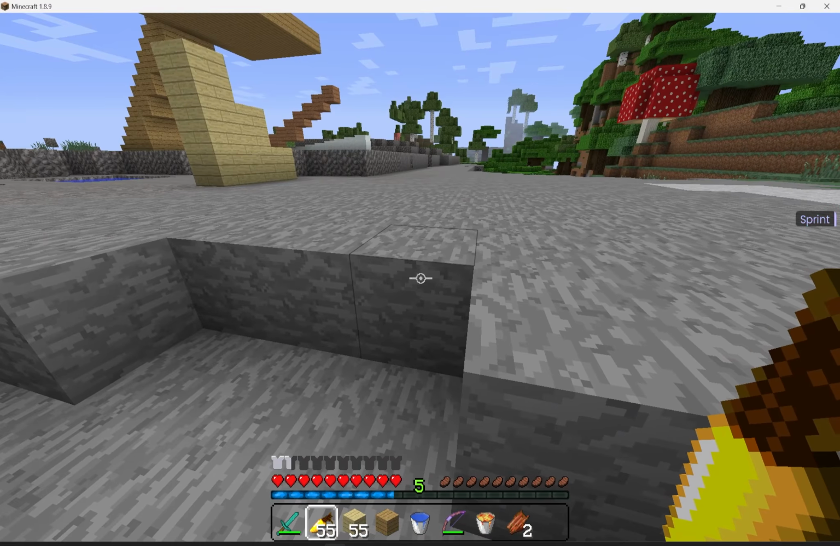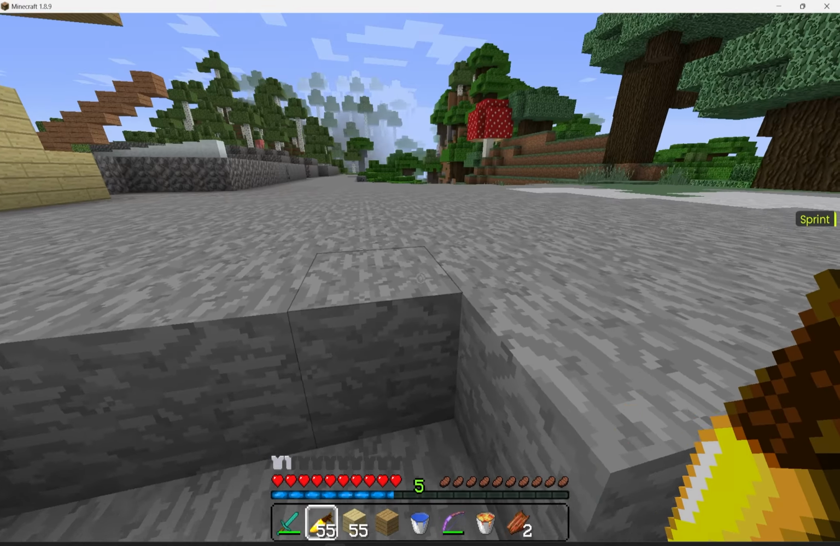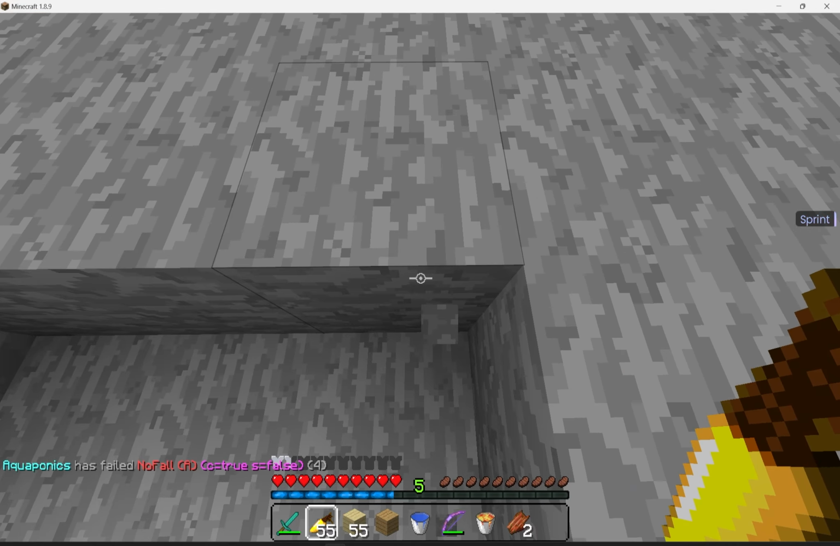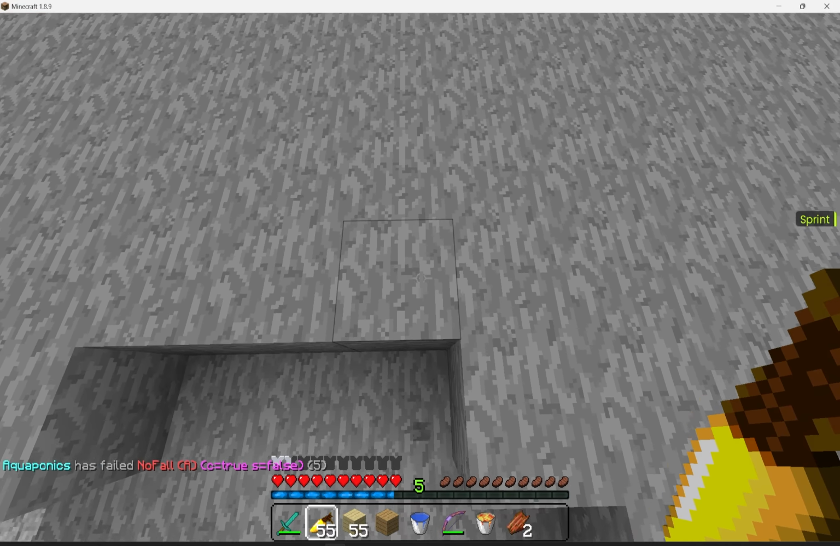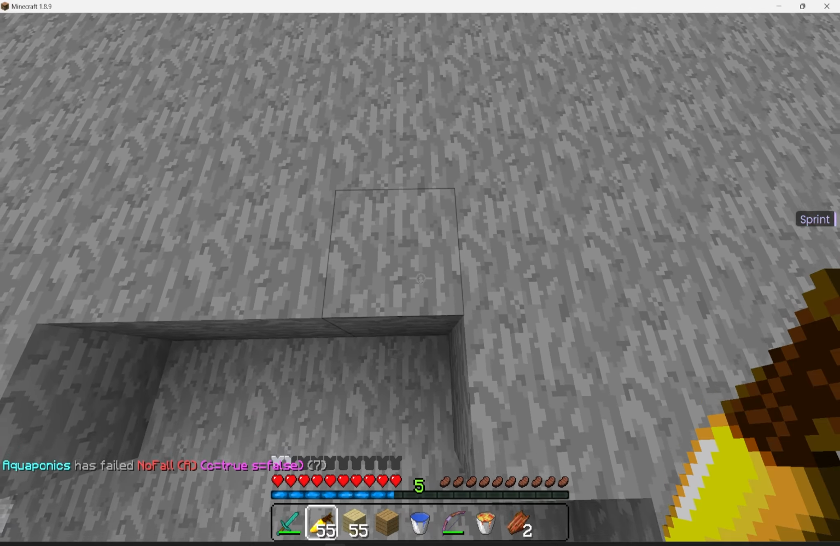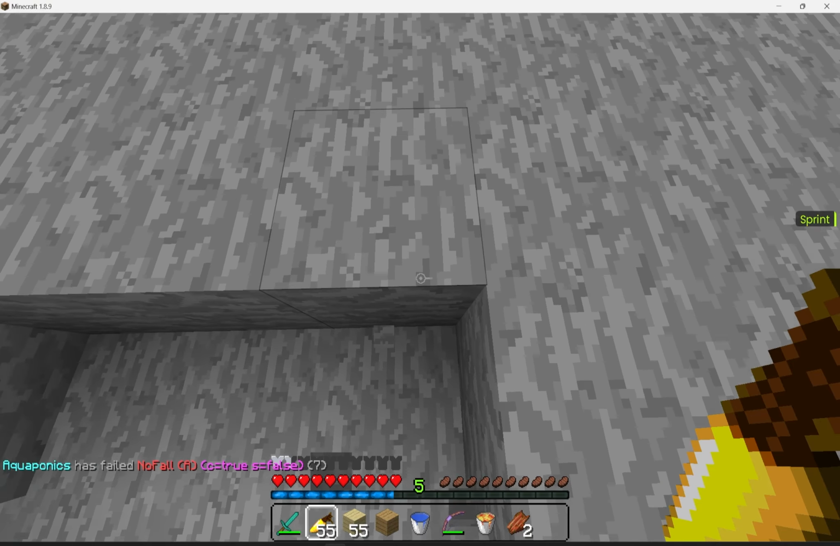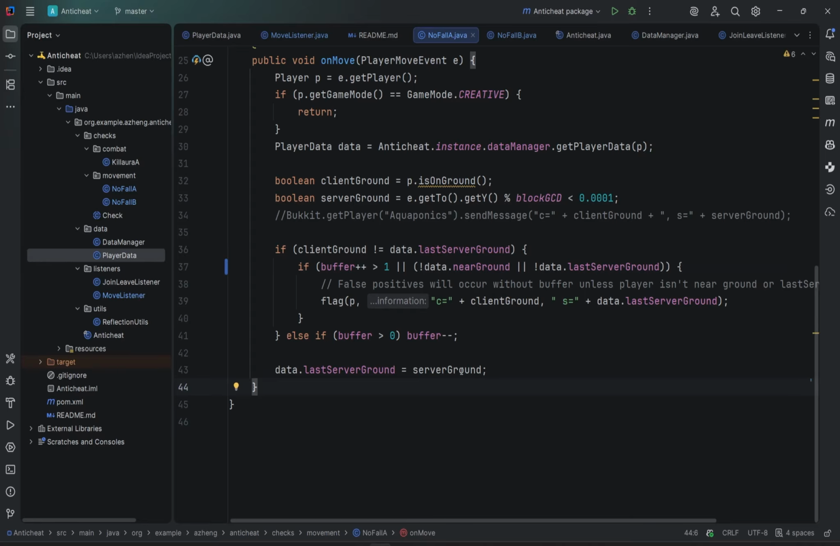We will now fix a false positive in the NoFall A check from last video, which would occur when a player jumps up onto a block and then immediately walks backwards. As you can see, I don't have any cheats enabled, but I'm still flagging the NoFall A check every time I do this. We can actually fix this by modifying one line of code, by changing the OR condition here to an AND condition.